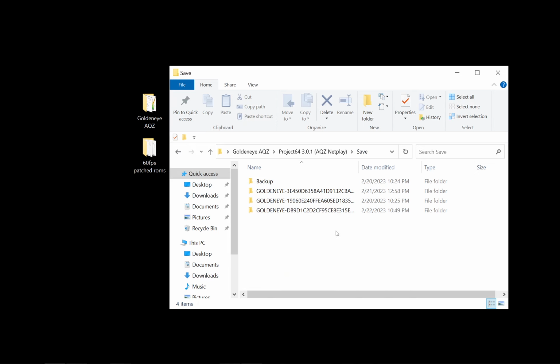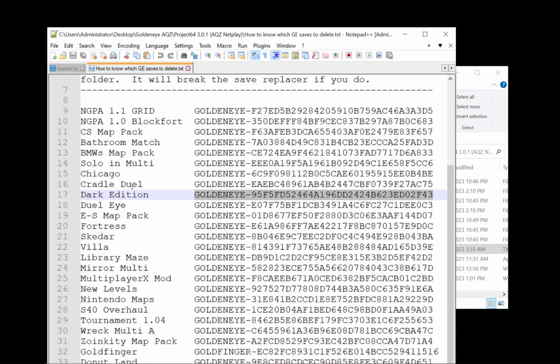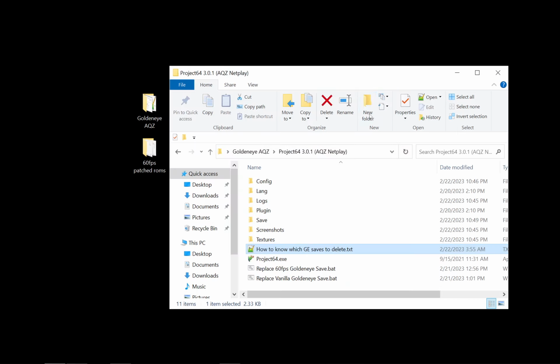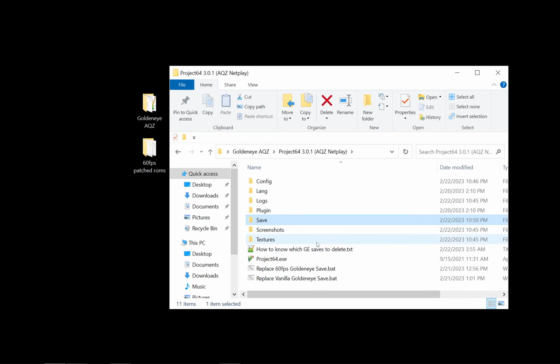So let's close that. Let's say I want to play Library Maze with my friend, but he doesn't have a save, and I want to make sure we both don't have saves, but I don't know which save is what. You can go here, find Library Maze. It's going to be Goldeneye DB9D1, and so on. So I'm going to delete that one, and now I'm good. But don't delete these. All right, enough of the save stuff.